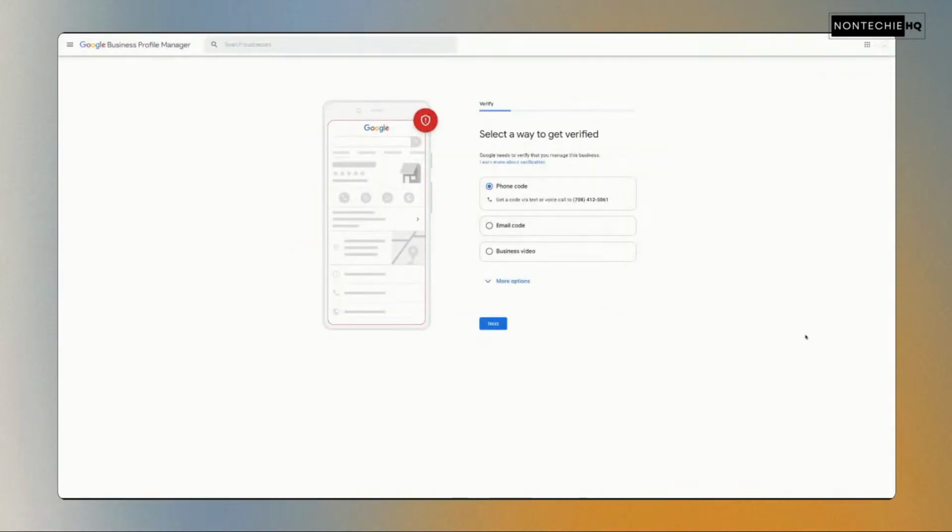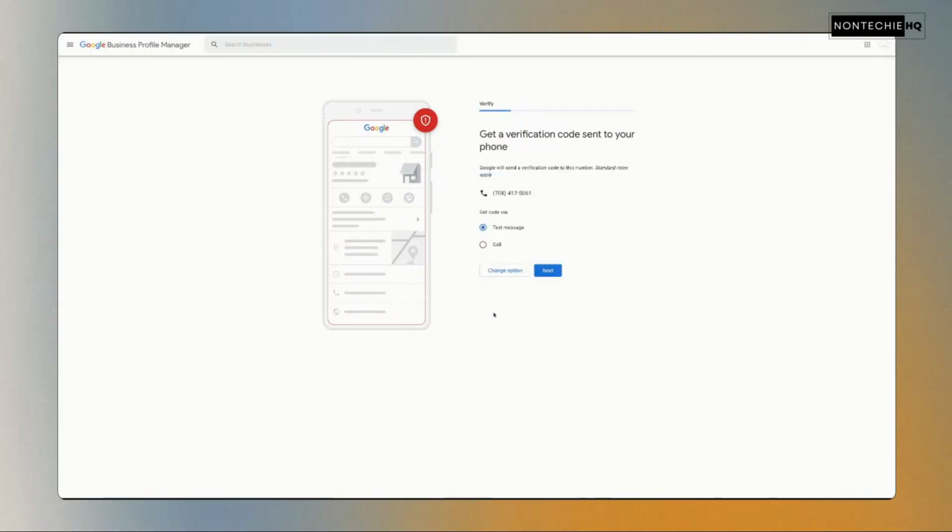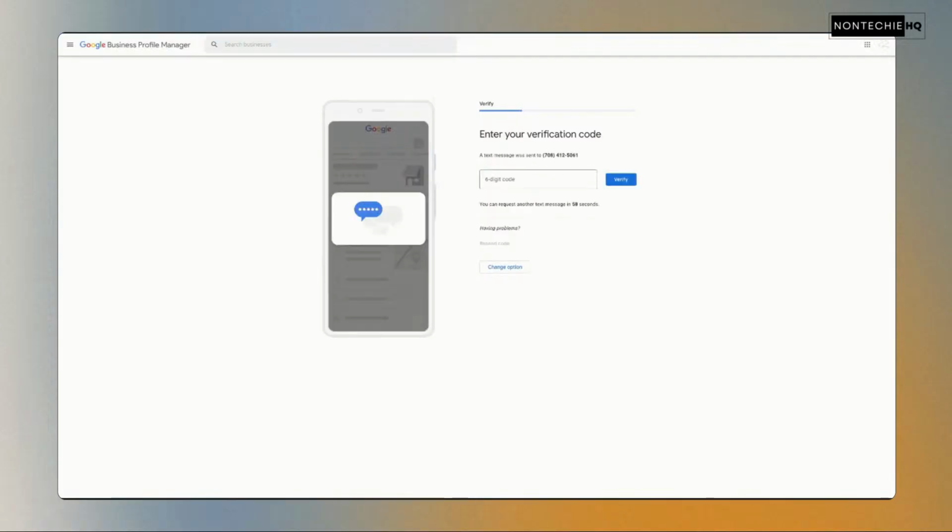Now I am at the verification, so I could do a phone code, an email code, or do a business video. And then more options is that I could verify later. So for the phone code, they will send you a code on the phone number that you sent. They'll email you at the email address that you put in. I'm going to do phone and a text message, and then I'm going to wait for that to come in. And there we go. Okay. And then I will verify.